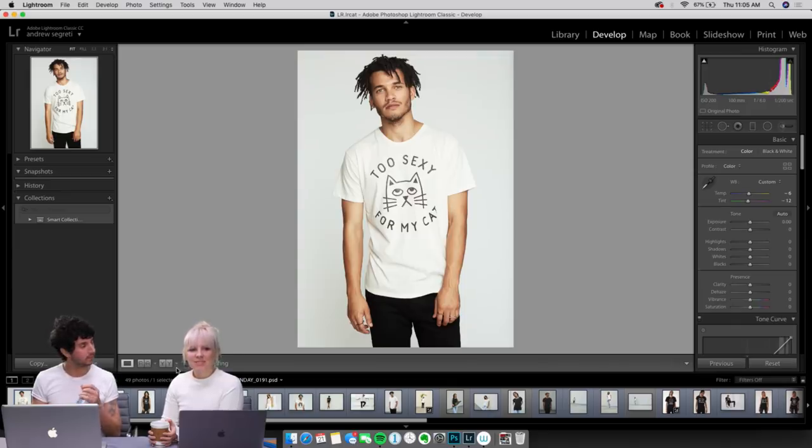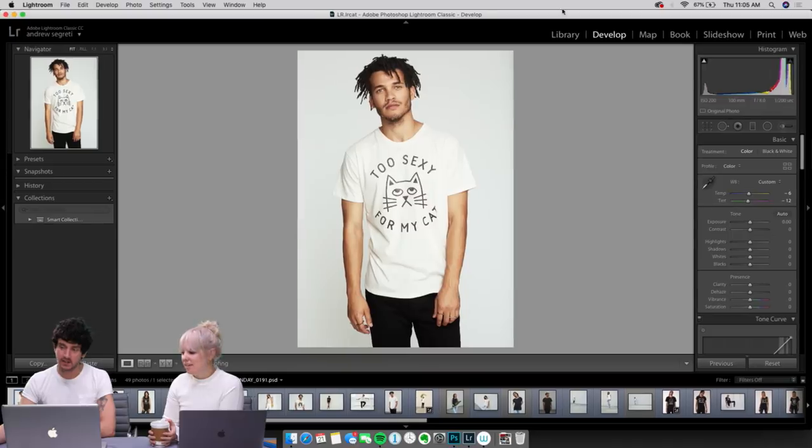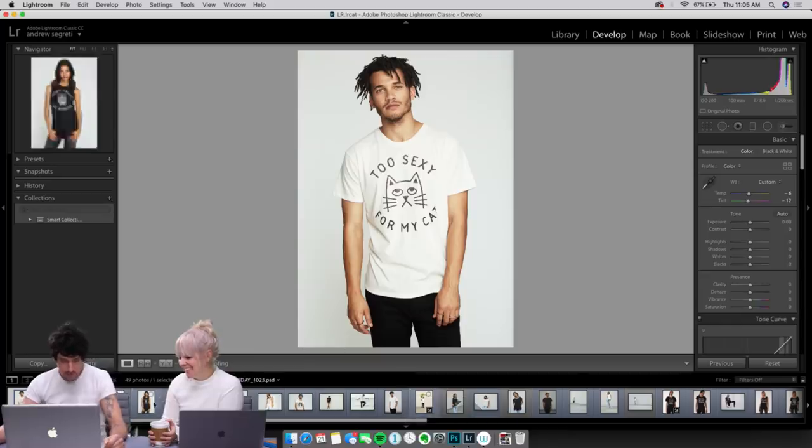And we are matching. I don't know if we planned it or not. I don't remember. Check this photo out. Check this t-shirt out. This guy's too sexy for his cat.